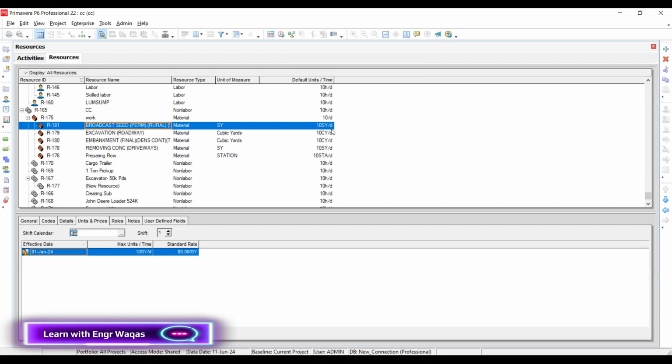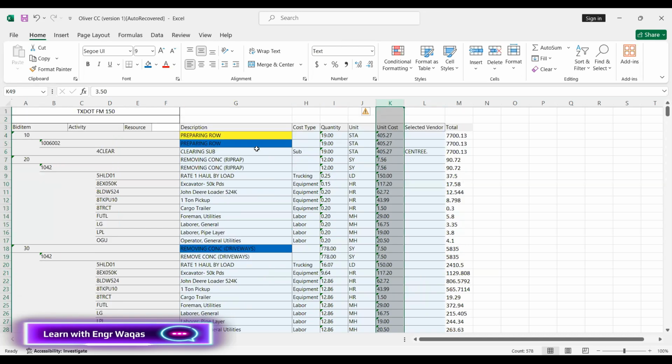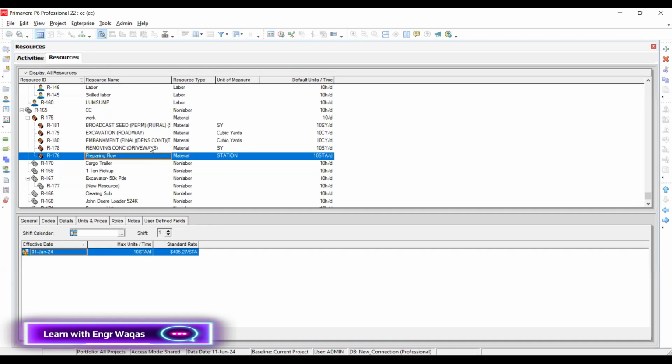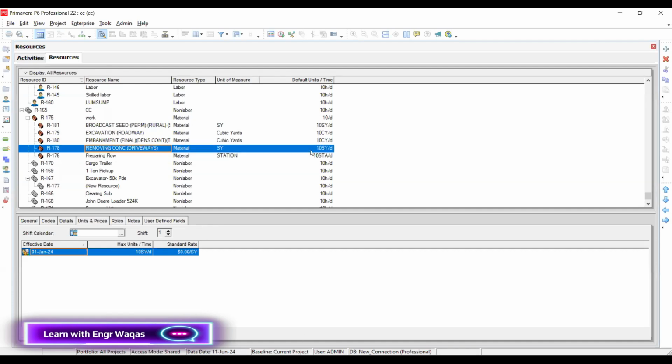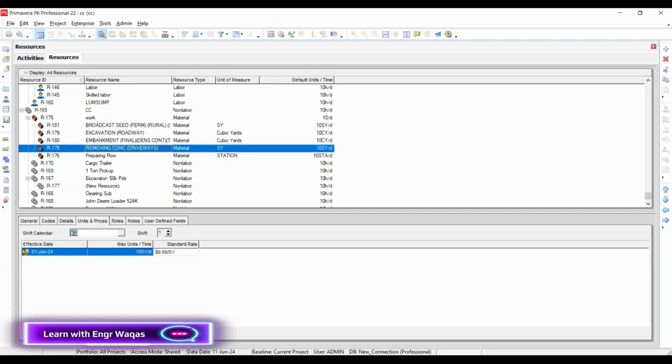You can also make cost account over here, not here, after assignment. So what is the per unit cost? Per unit cost is given in this column C. The per unit cost column is 405, one by one. 405 is already there. Removing concrete. What is the cost for that one? Removing concrete, 7.5.